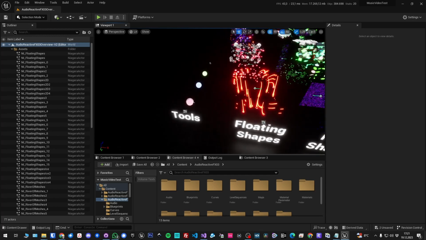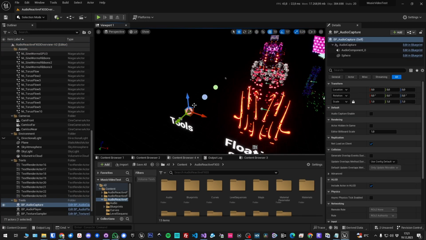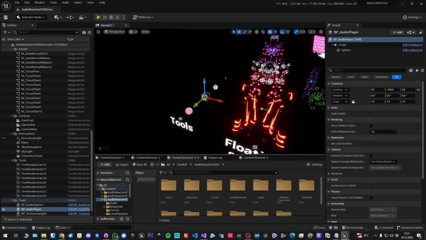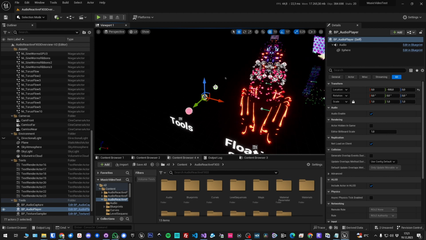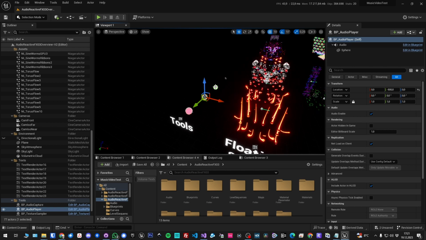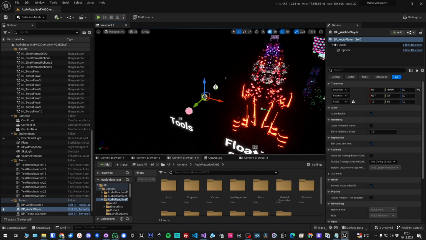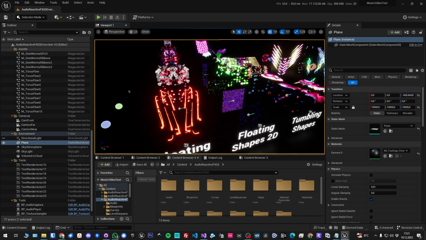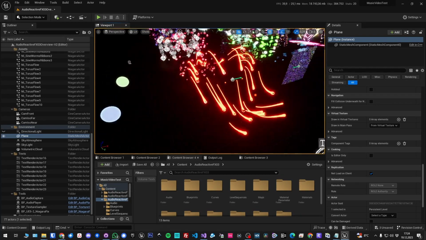So let's start here. Again, here are tools for audio capturing and audio playback. You can use that at runtime. You don't need those if you want to do a movie render. Then you just add audio to the level sequence. That's the first of the effects.